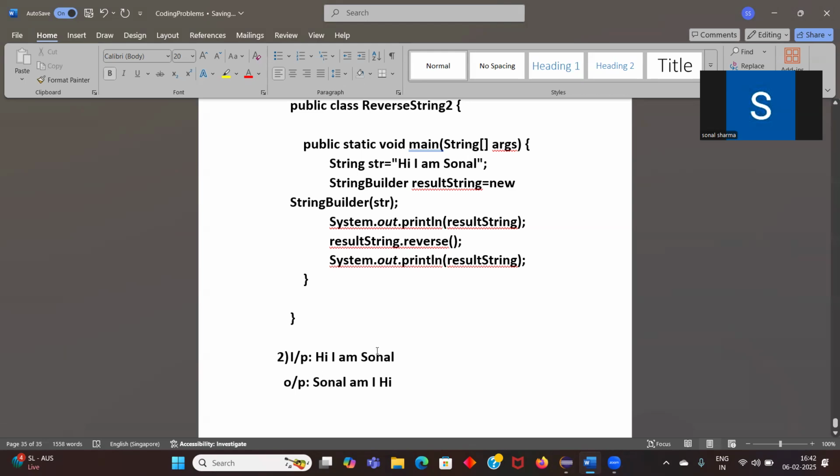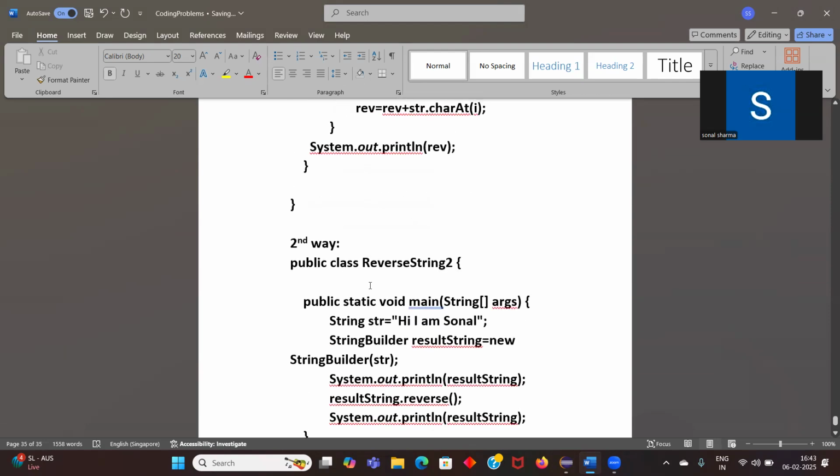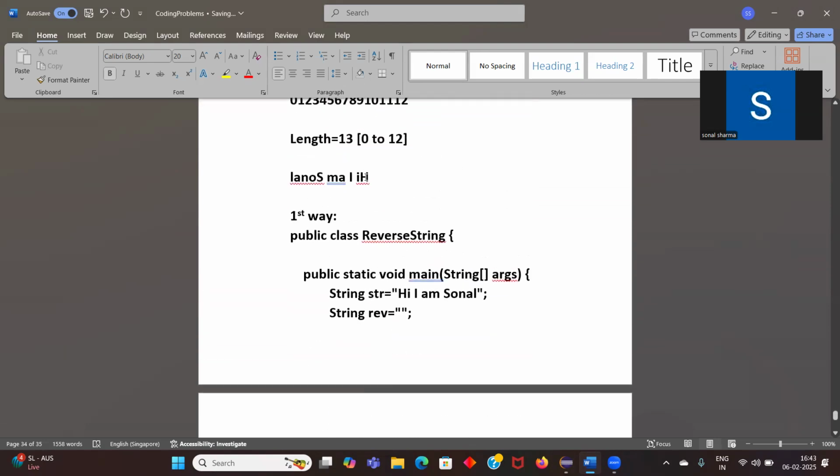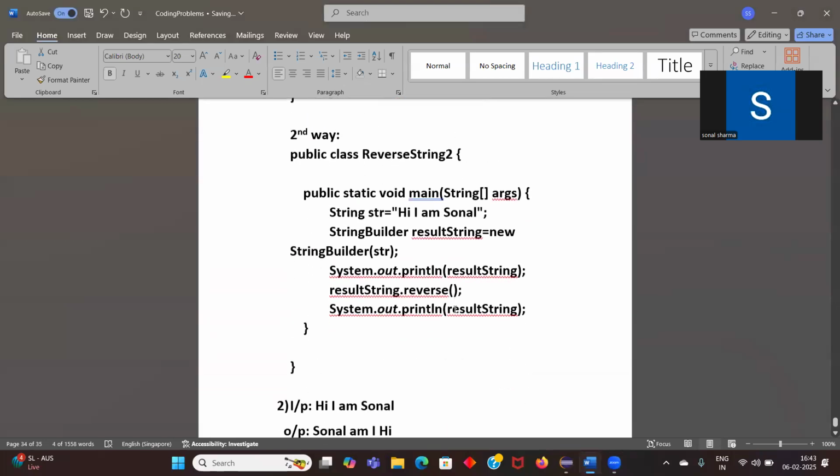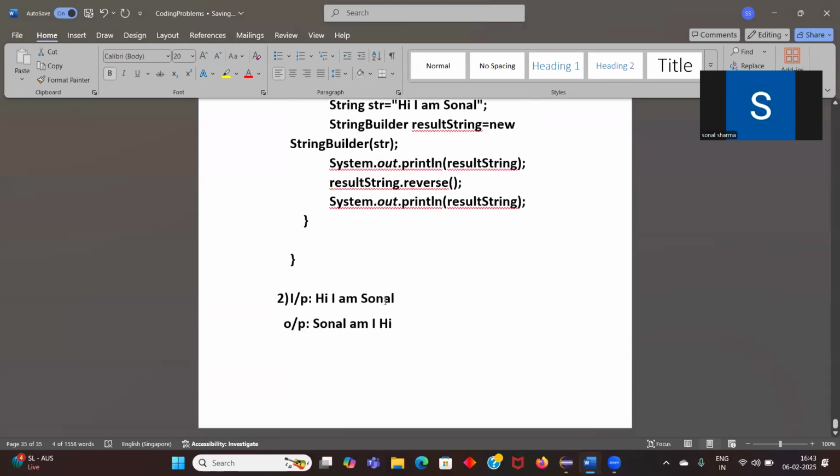I want to reverse the words in a string. I don't want to reverse the entire string. That's what I did in the last one. Hi, I am Sonal. I don't want to do that. I just want to reverse the words. The last word should appear at the first place, the second last at the second place, the third last at the third place, and then the first one at the last place. So let's write this program.